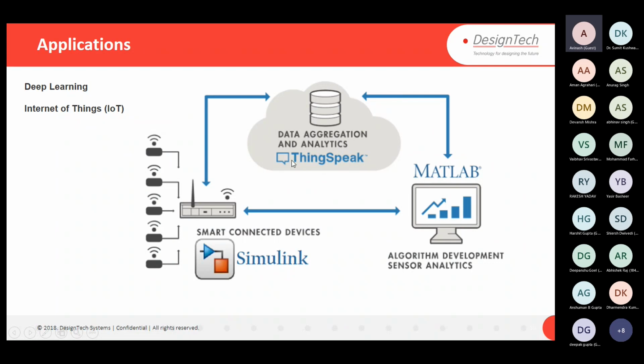Basically, what is ThingSpeak? ThingSpeak is a cloud-based service provided by MathWorks. As you know, MathWorks is known for its products. This service works for education too. So anybody can create an account here, and for that you require only a MathWorks account.